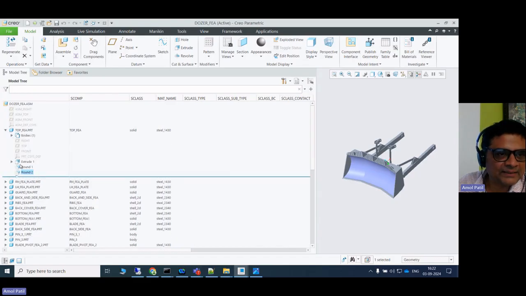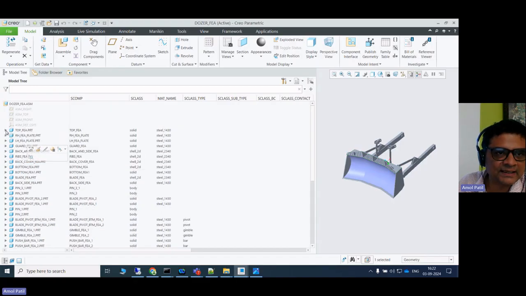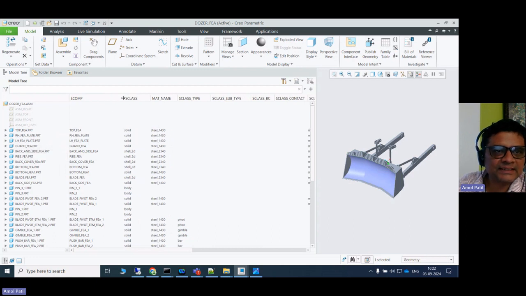This is the parametric model which has all the features. So this is not a dumb CAD. Here you can see it has features like extrude, round, etc. It has certain tags such as S_comp, which stands for component name, and that represents the product name. For example, top FPA, we have given the same name, top FPA, RHFPA plate, which is the same name like RHFPA. Similarly, it has classes like S_class.